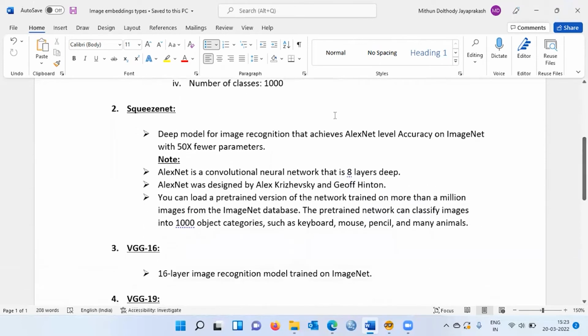Let's move on to the second option, which is called Squeezenet. This is a locally developed model. This is again a deep model for image recognition that achieves AlexNet level of accuracy. There is a very popular model which is called AlexNet.